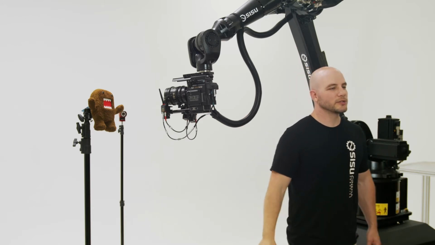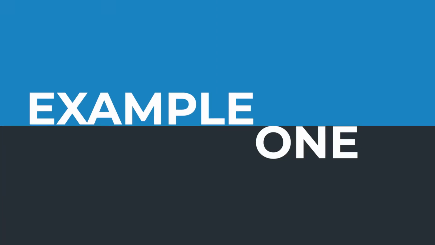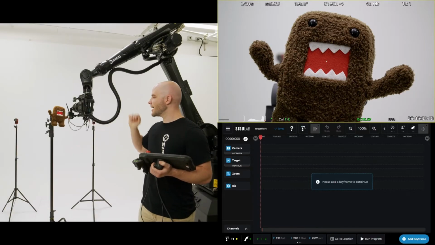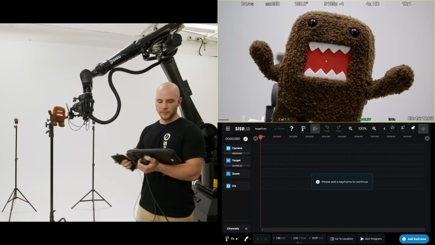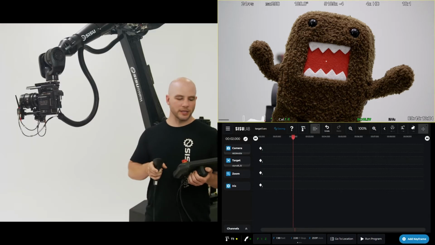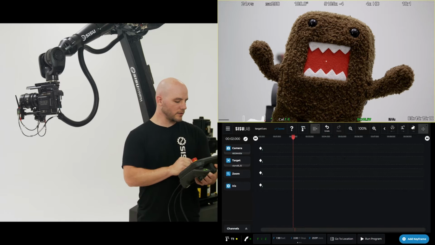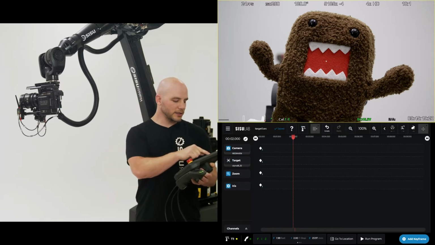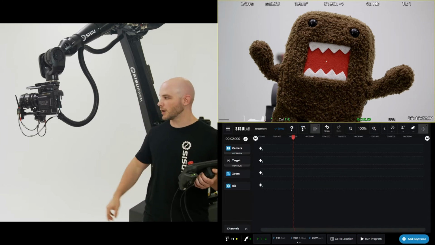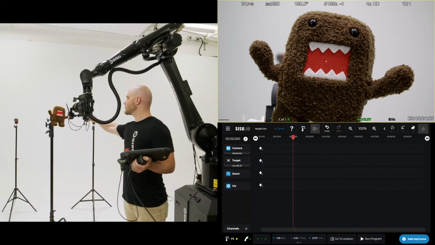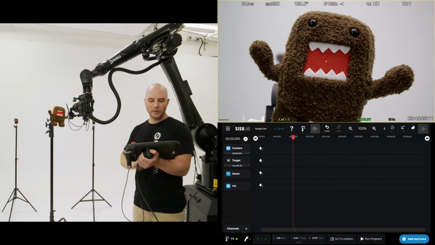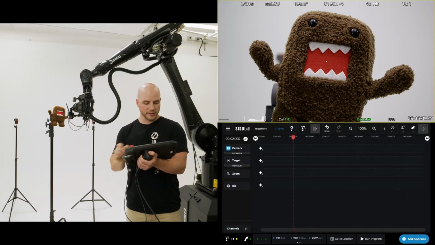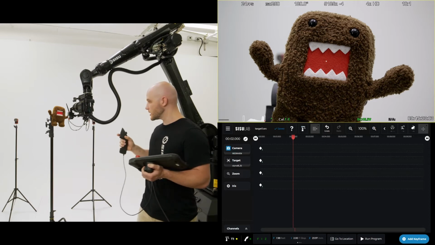So let's jump into our first example. We're going to do a product type shot where our target is stationary and our camera is moving. I'm going to add this as my first keyframe. Now I'm going to deselect the target channel, because I've already got a target keyframe there that defines the point in space we're going to track throughout our camera move. I'll also deselect zoom and iris because I don't care to add more keyframes in those channels.